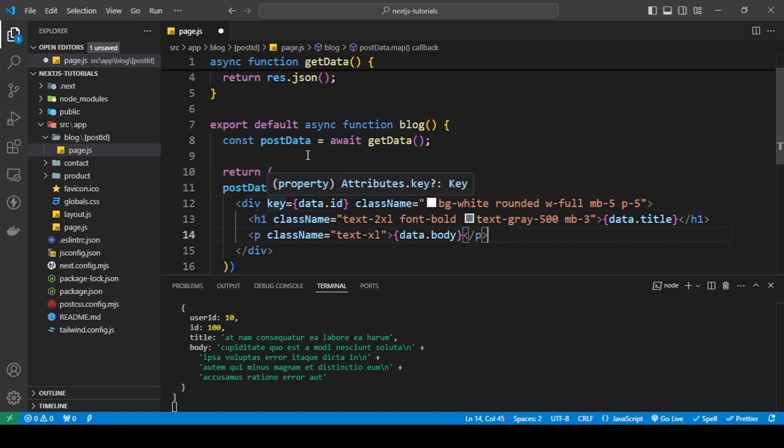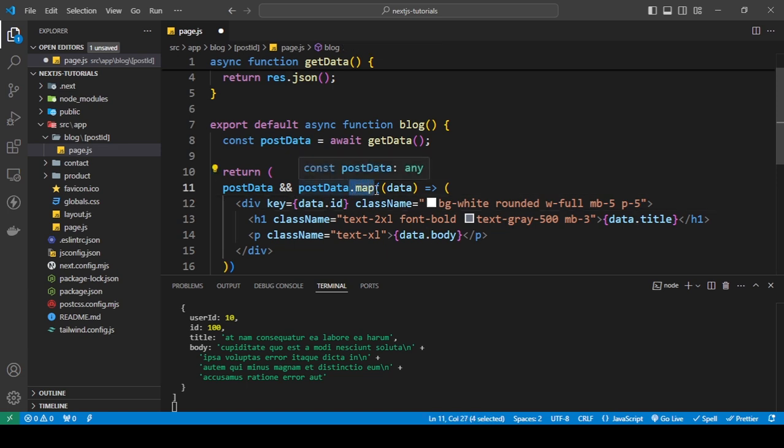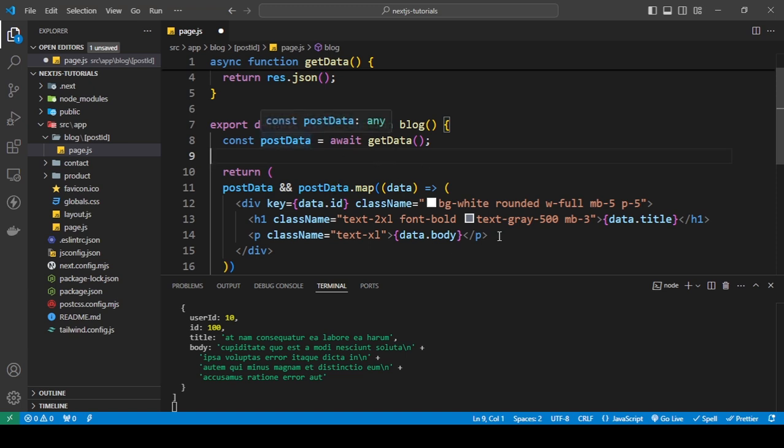So what I'm doing here is I'm getting the post data, then I'm checking if the post data is empty or not. If it's empty, then this won't work. If it's not empty, then it's going to execute this, which is basically map. This is mapping all of the data inside of our post data. So I'm going to go through all of this, get the title and the body, and just display that.